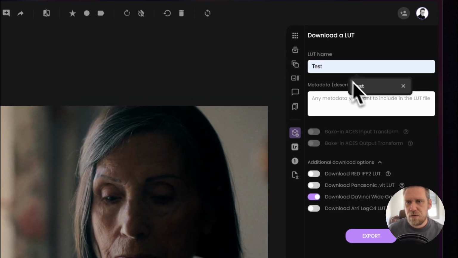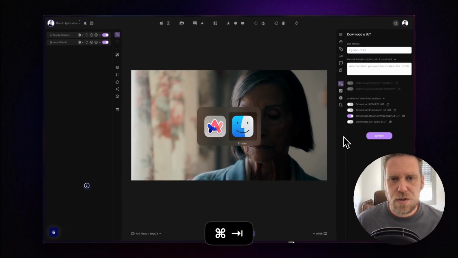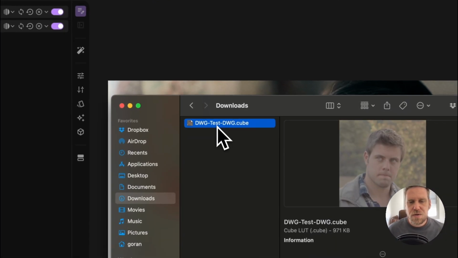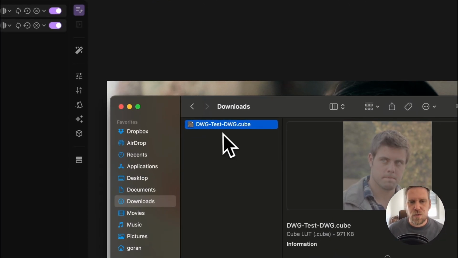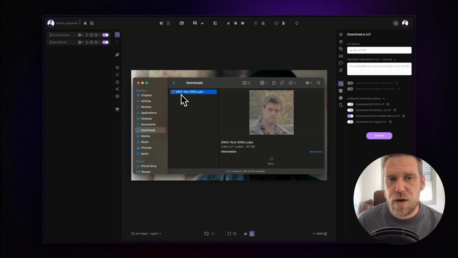So if I were now to export this LUT, and then let's just jump over to the downloads folder, you can see that now we have a LUT which expects DaVinci wide gamut. It has obviously our look and it outputs DaVinci wide gamut. So this makes it a perfect LUT to work in a color managed environment, in a DaVinci color managed environment. Right.